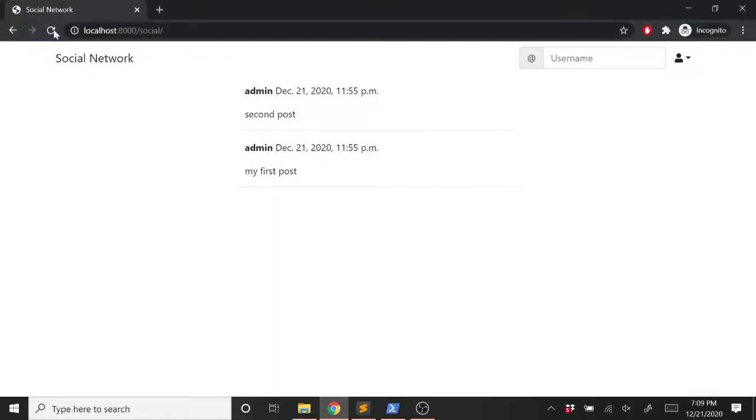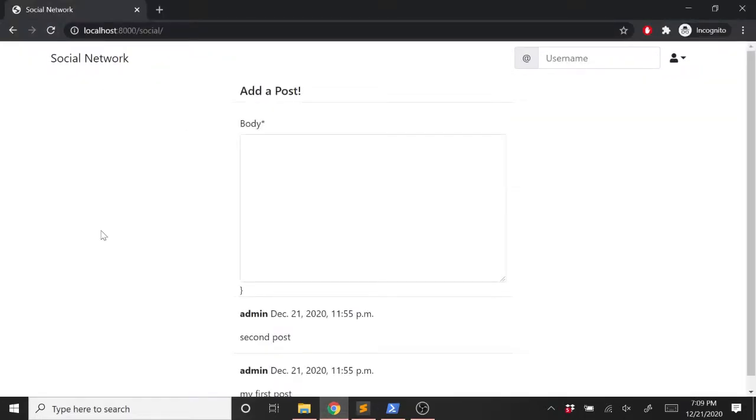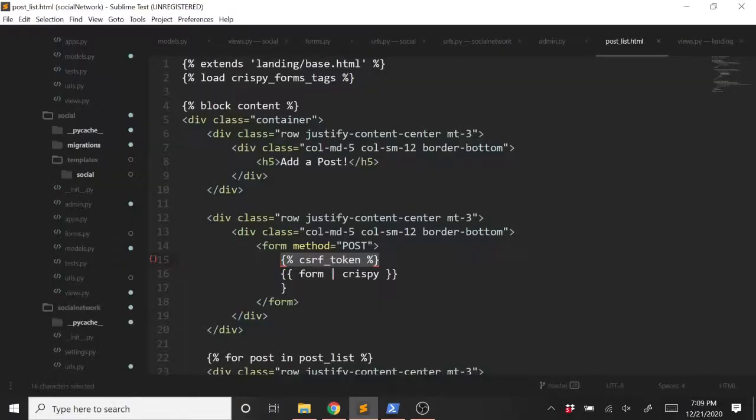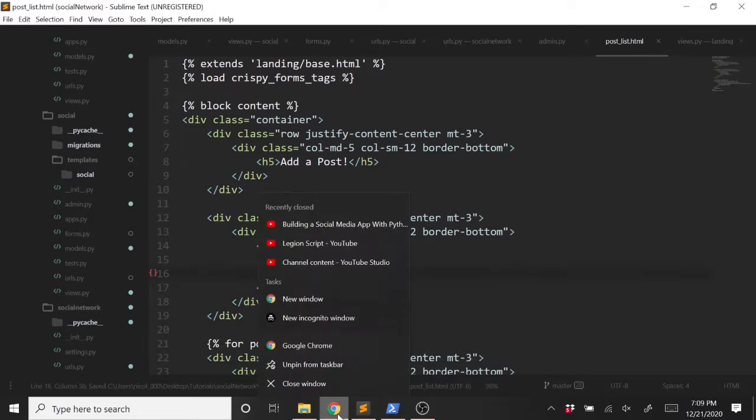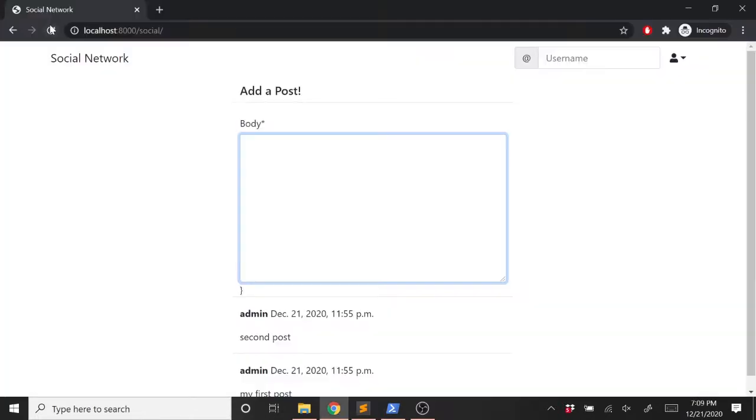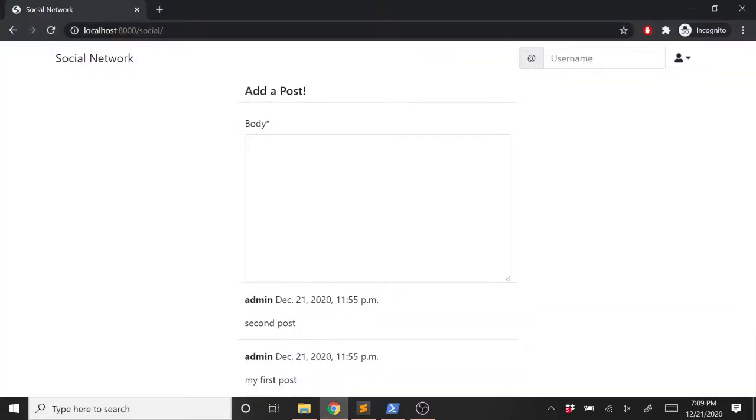Come back here, reload the page, and now we have a form here. Looks like we have an extra curly brace though. Let's fix that real quick. I don't know why that's there. Let's come back here and reload the page. There we go. So now we have a little text box here they could type in.